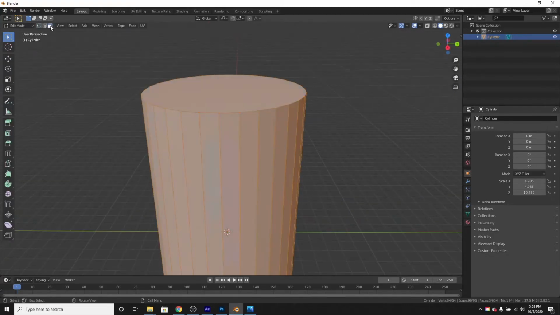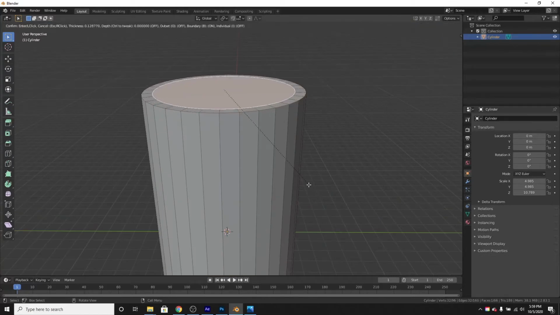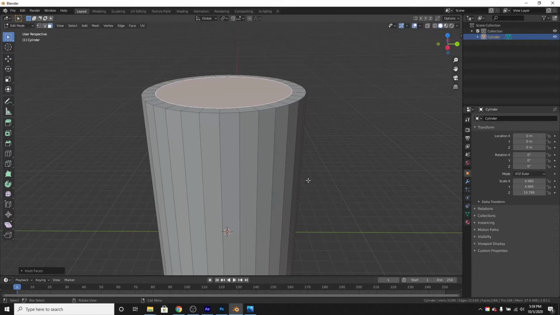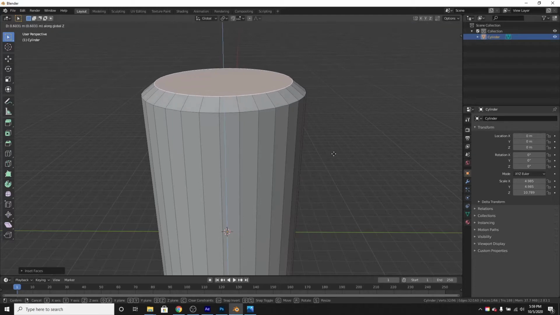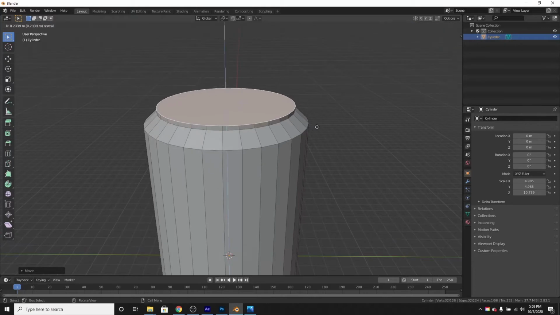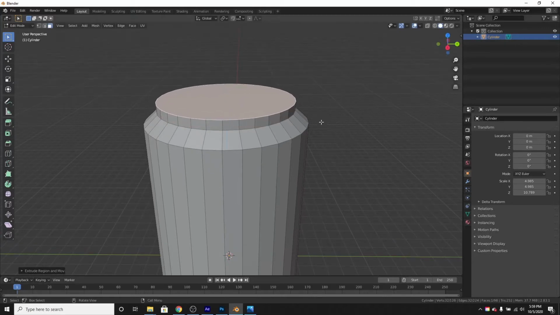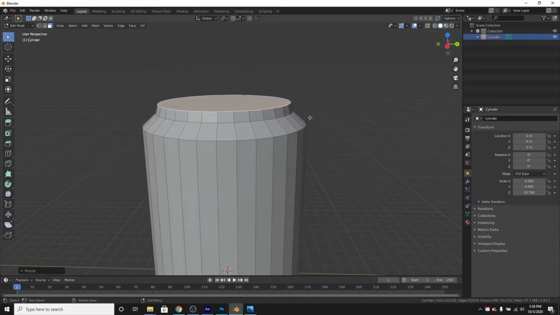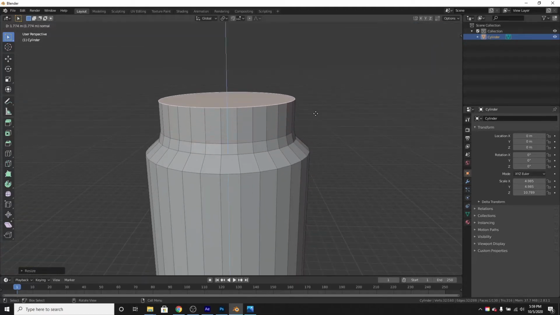Then let's go to face select, select this top face, and invert it. Press I, and what this will do is it'll make a smaller face inside. So let's move it up a little bit and extrude it, scale it a little, and extrude it one more time.